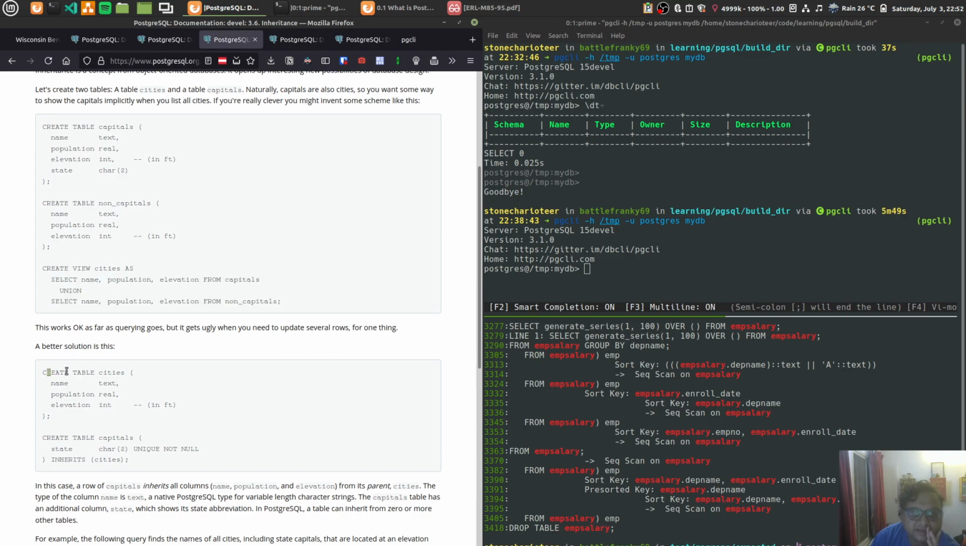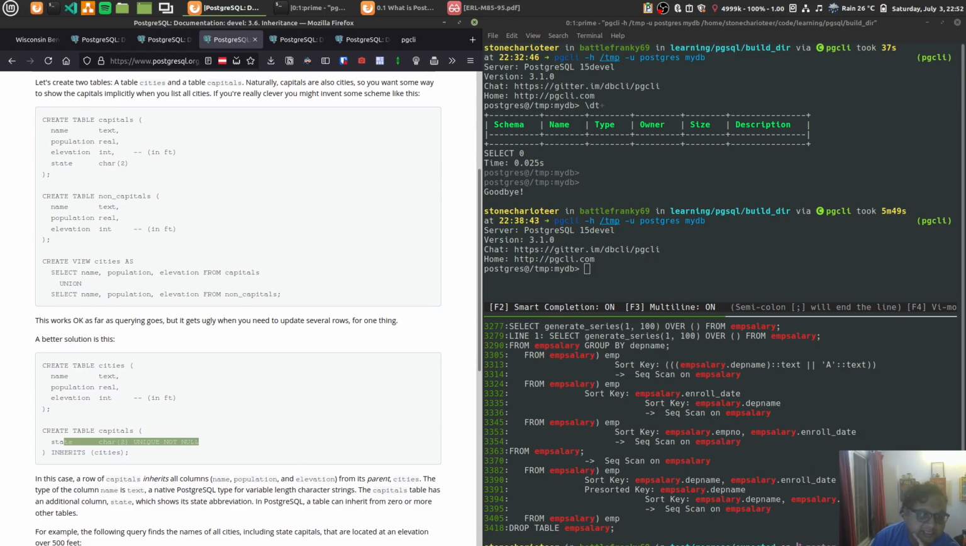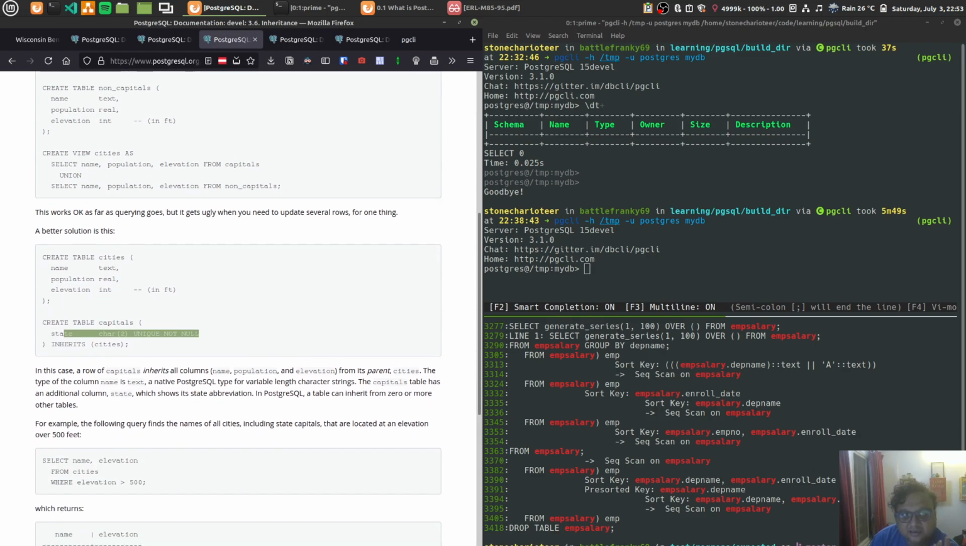A better solution would be create a table for cities. You have name, population, elevation, and then you create a capitals table which inherits cities, but it also has the value of state. So it defines which state it is the capital of. In this case, a row of capitals inherits all columns for name, population, and elevation from its parent cities. The type of column name is text, a native PostgreSQL type for variable length character strings. That's because all of this is defined. The capitals table has an additional column state, which is char(2), so you would have state abbreviation.